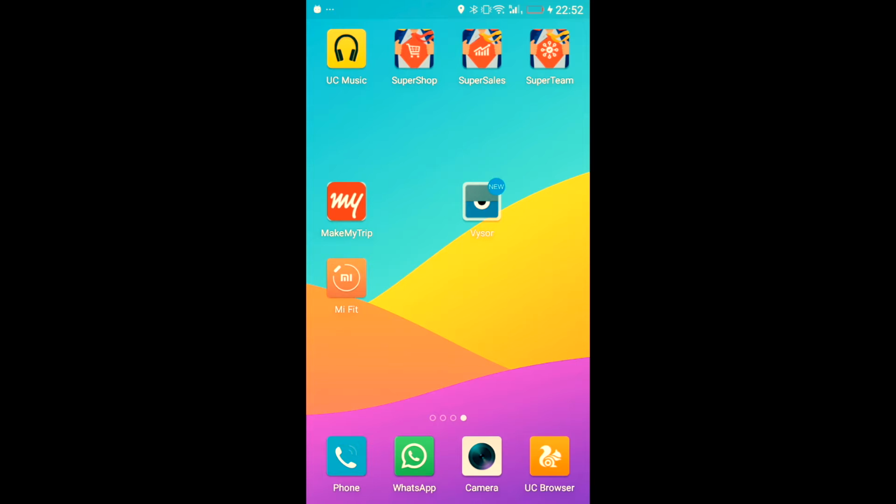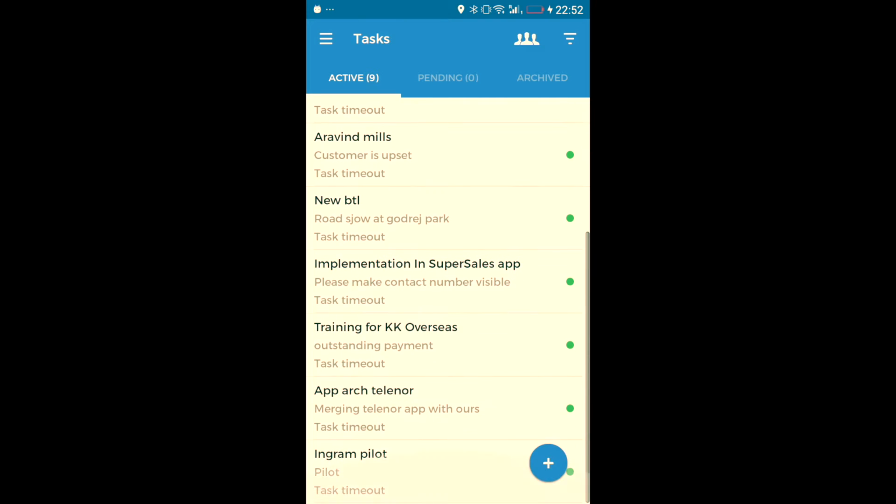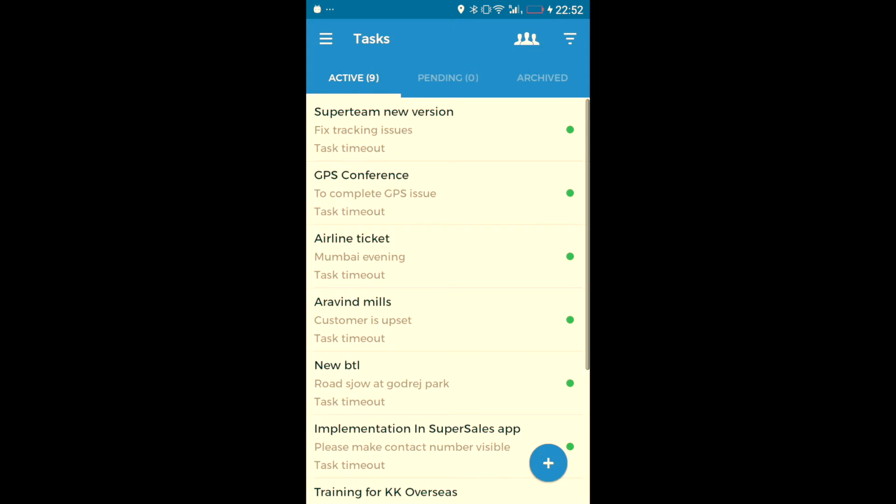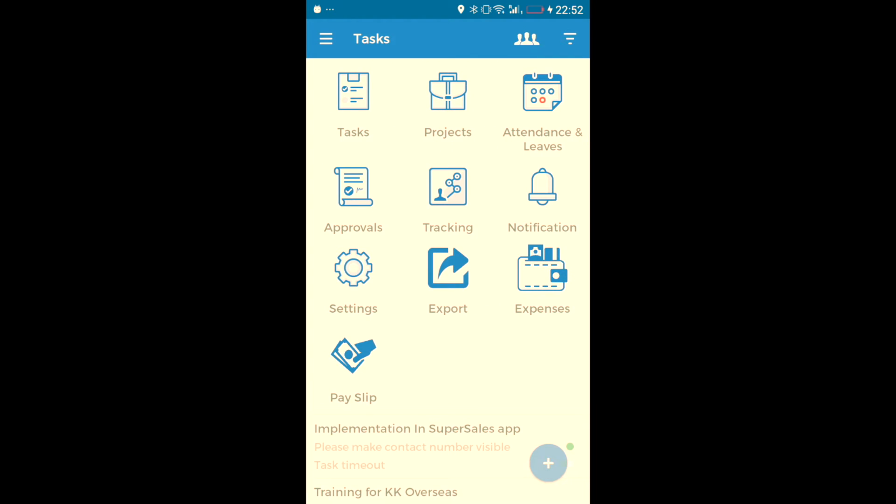The home page of the app is a list of all pending tasks of the employee who logs in. As a manager, I can also see the pending tasks of all team members reporting to me. The menu button on the left top opens options like task, project, attendance, leaves, approvals, tracking, expense and payroll.